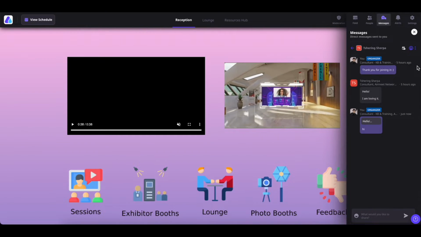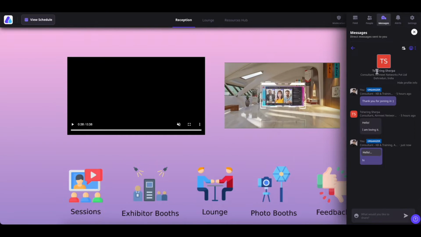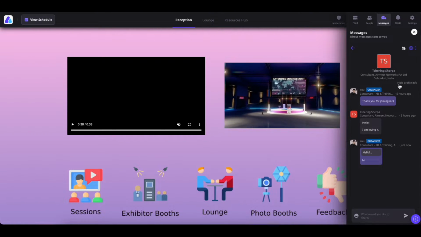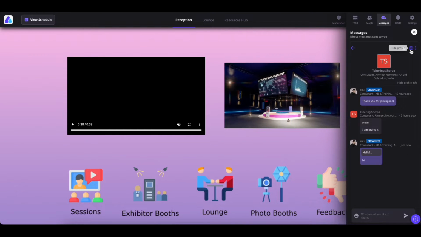You can also view the profile of this person by clicking on this profile icon and see the profile details. Now you can hide the profile details by simply clicking on this hide profile info or clicking on this profile icon.